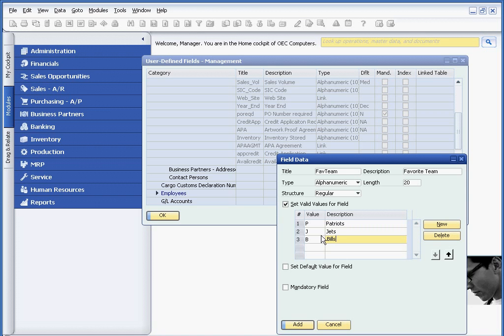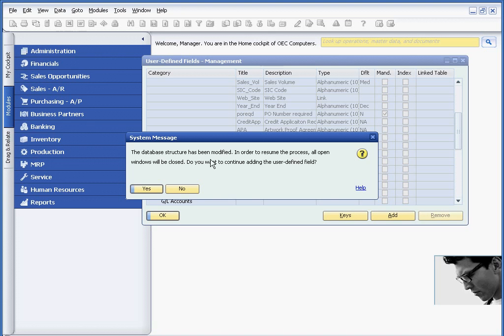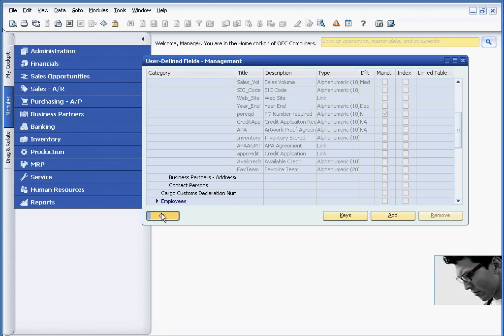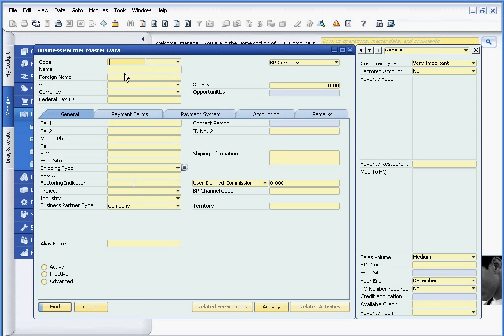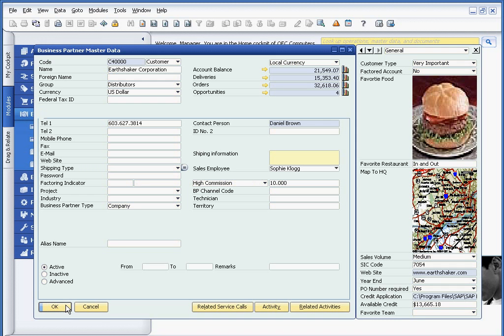If I wanted to, I could set a default value for the field. I could also make this field mandatory. But for now, I'm just going to simply add this field. And it's telling me that the database structure is going to be modified. Do you want to continue? Yes, so it's kind of a safety. And now if I go back into my business partner master record, at the bottom of the window as I call up my vendor, you can see that we've already added our favorite team. And in this case it will be the Patriots. And I can go ahead and update this, and I've now saved that change.